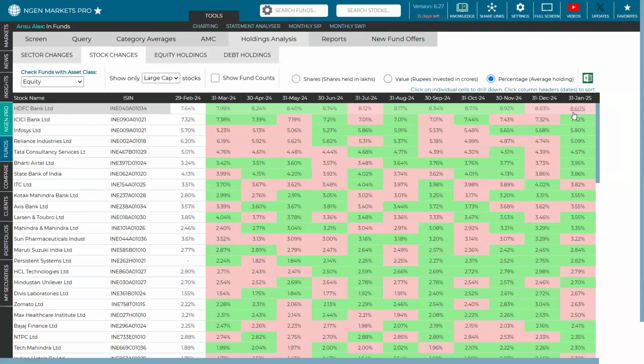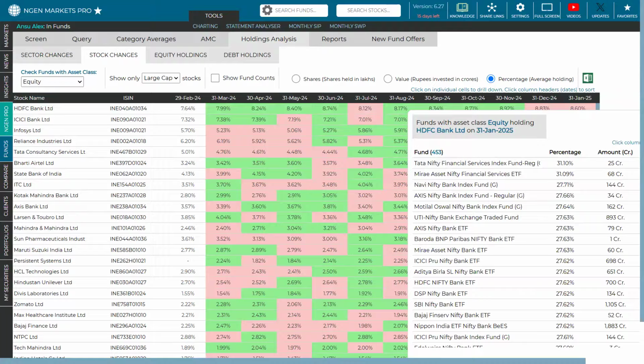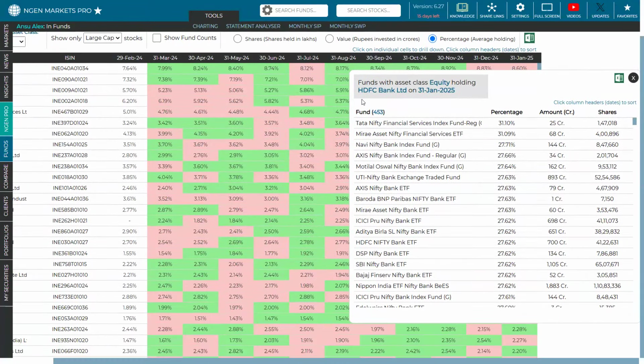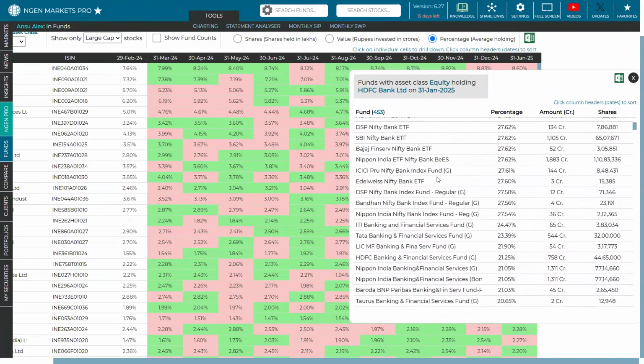You could view, it says currently for HDFC Bank as a stock, 8.60% of all the equity mutual funds are holding this specific stock. You could click on that tile and it gives you the list of mutual funds that are holding HDFC Bank as a stock. It says 453 is the total number of mutual funds that are holding HDFC Bank as a stock. You could view the list of those mutual funds.